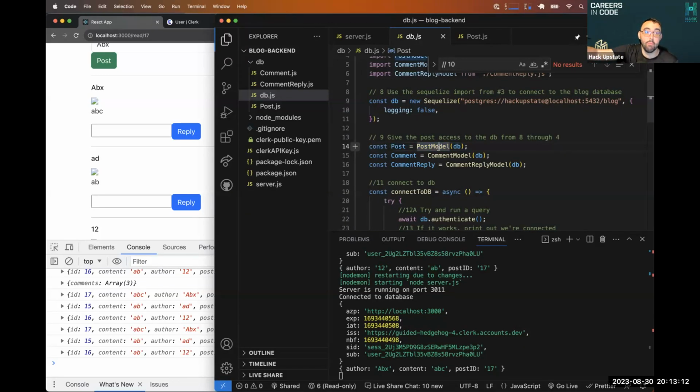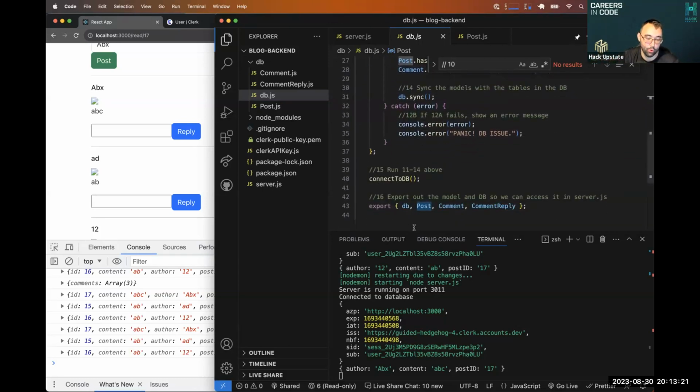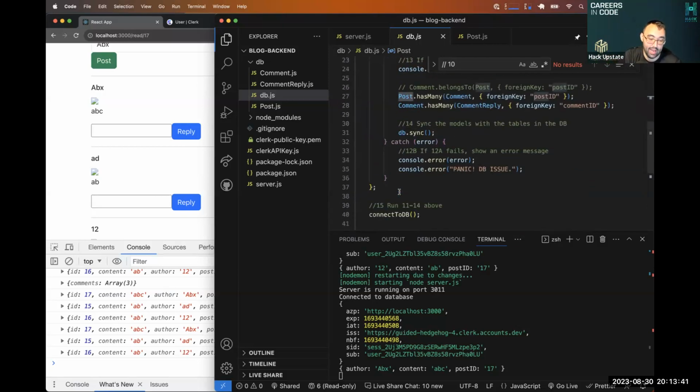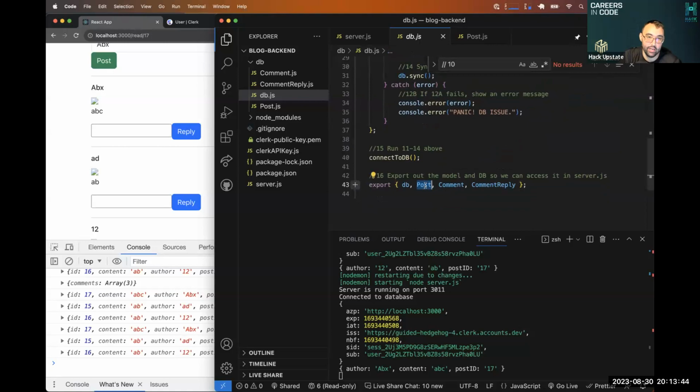Once the model knows about the database, it gives us access to the post itself. We take that post and export it out at the end of this file. So post.js doesn't have the database itself. It waits for db.js to send in the database to the model. Once it does, we get access to the post itself. We export that post down here.